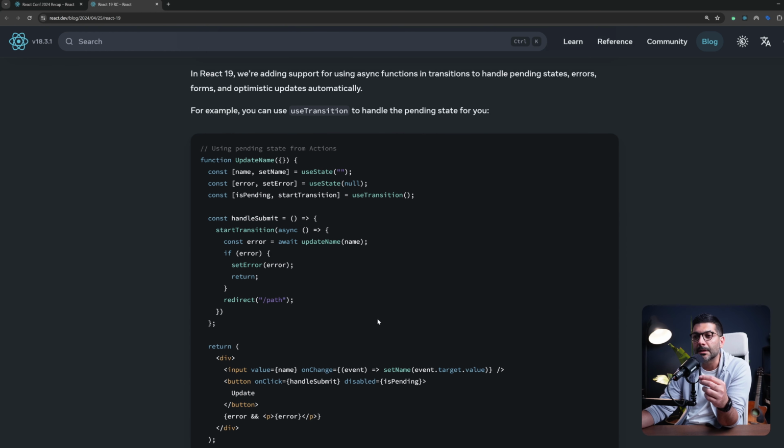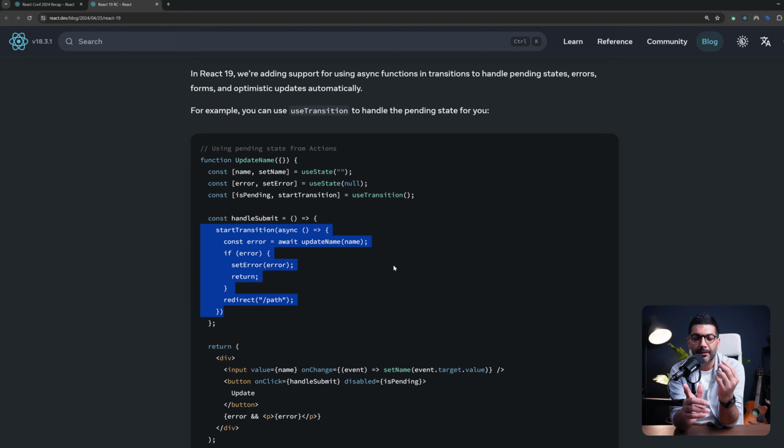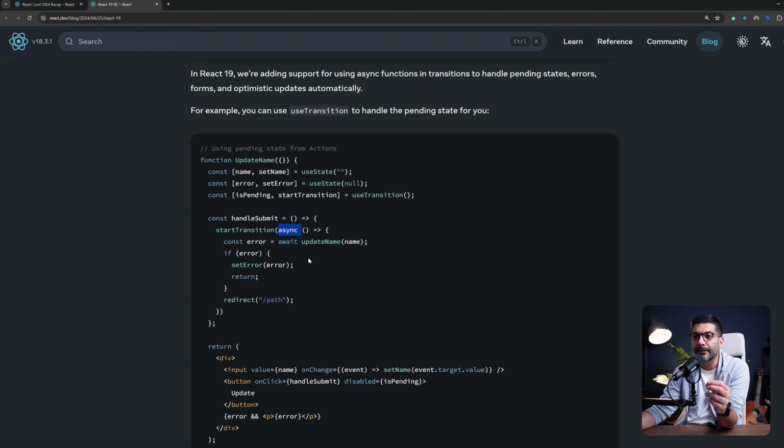this confusing. But to understand this better, we had something called transitions in, I think, React 18. So transitions have been a part of React for almost a year now. But the limitation with transitions in React 18, or whatever version that is, was that we could not pass an async function to our transition. So we couldn't mark a transition as async. It needed to be synchronous.